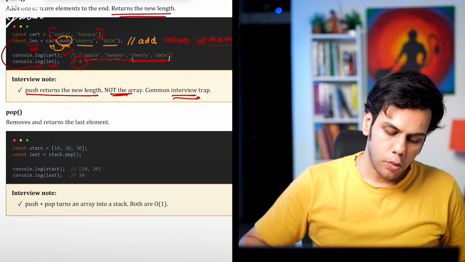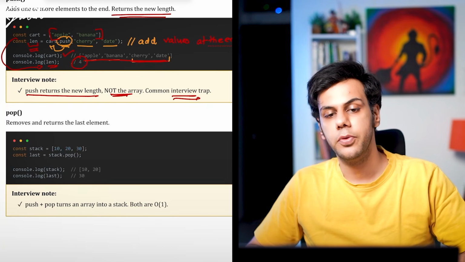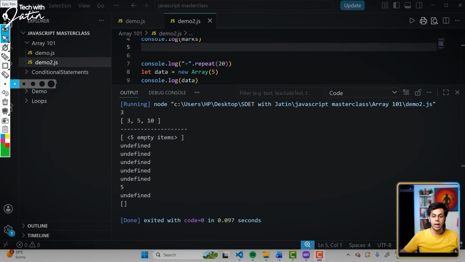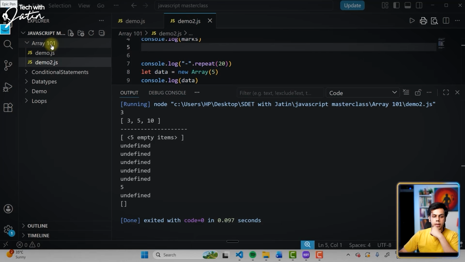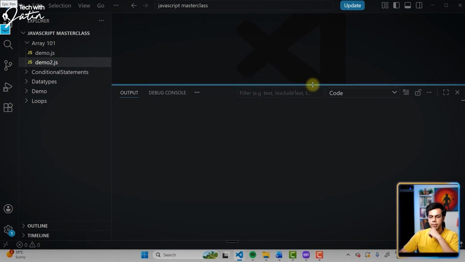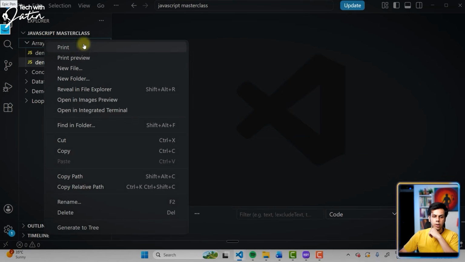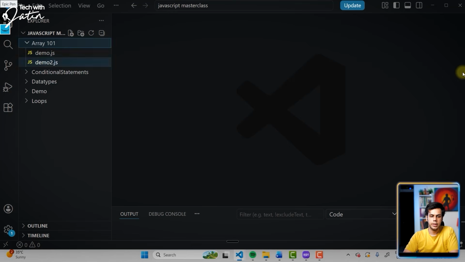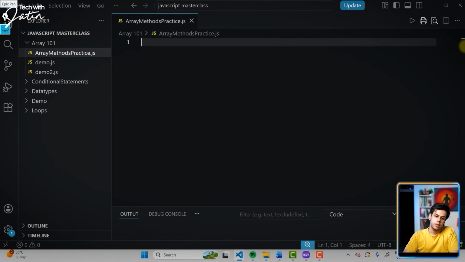Perfect. Now, we will first practice this in our VS Code. I want you guys to quickly launch your VS Code. In your array 101 folder, let me close these and clear this stack. Let's bring this down. We are going to right click and create a new file. I'm going to call this array methods practice.js.